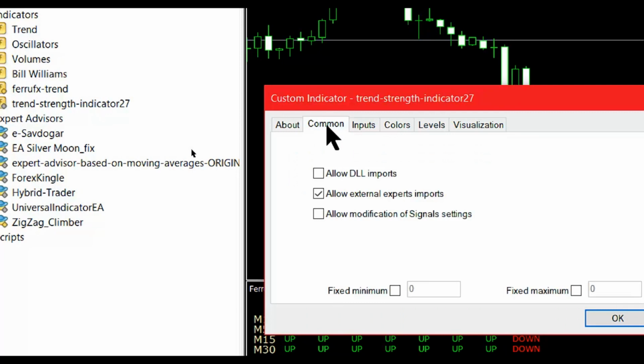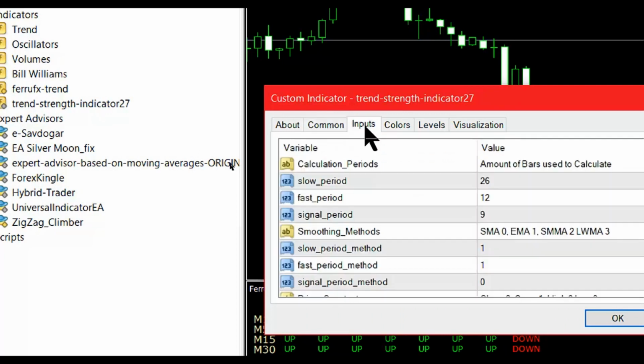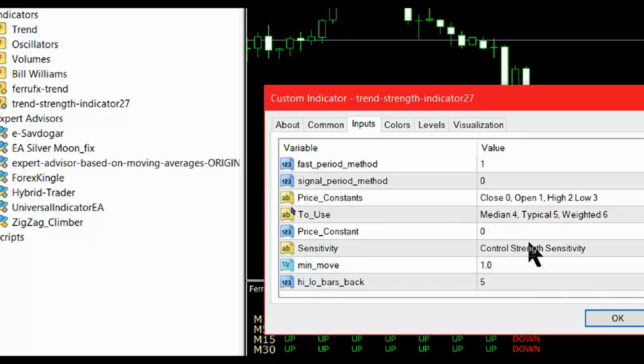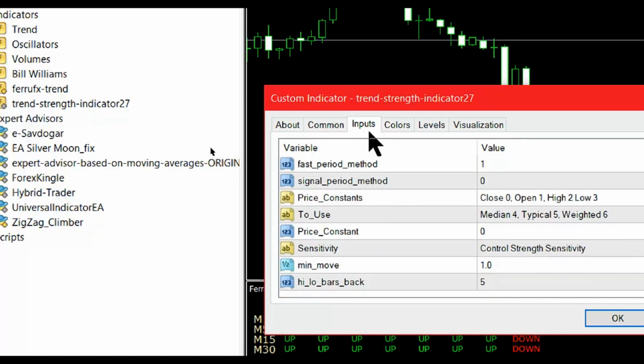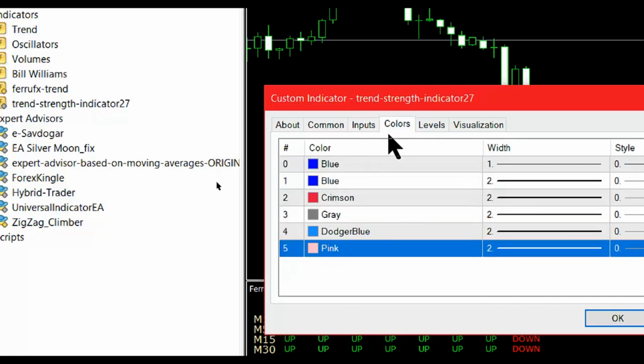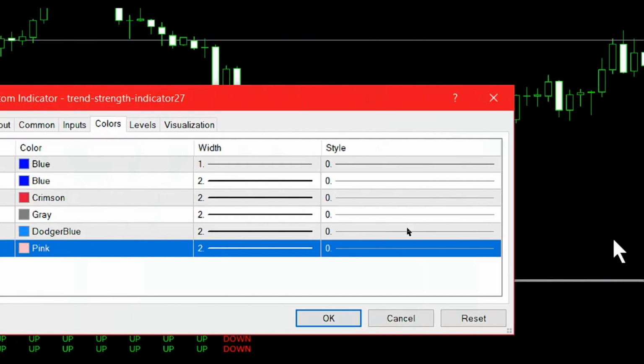No need to do anything on that. The input, if you like, you can change the colors here on this one. So you can change the colors to your liking. And if you make any mistake, you can often reset it. Okay, so we'll just okay that.